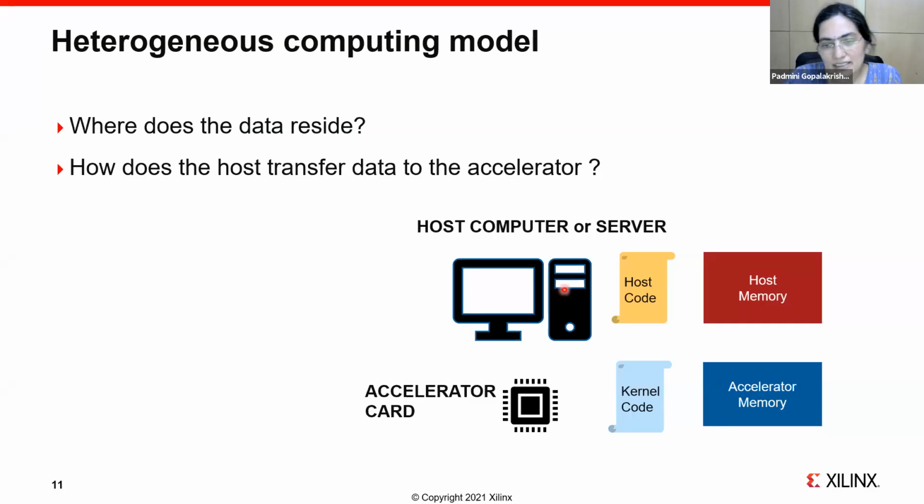So some important things to understand here are, one is, where does the data reside? And how does the host transfer data to the accelerator? So far we looked at the host computer or server and an accelerator, right? This is a familiar picture. Now remember, the host has some memory. In fact, it would have a memory hierarchy on it for any typical CPU or GPU. And the accelerator also has some memory, and this is required to figure out where to put the data.